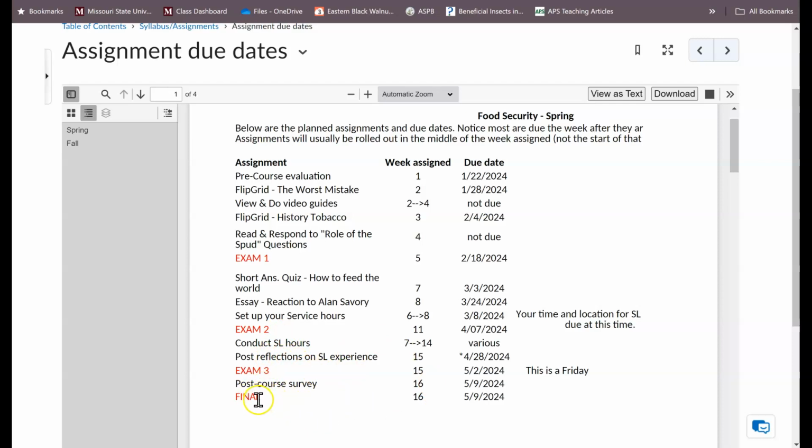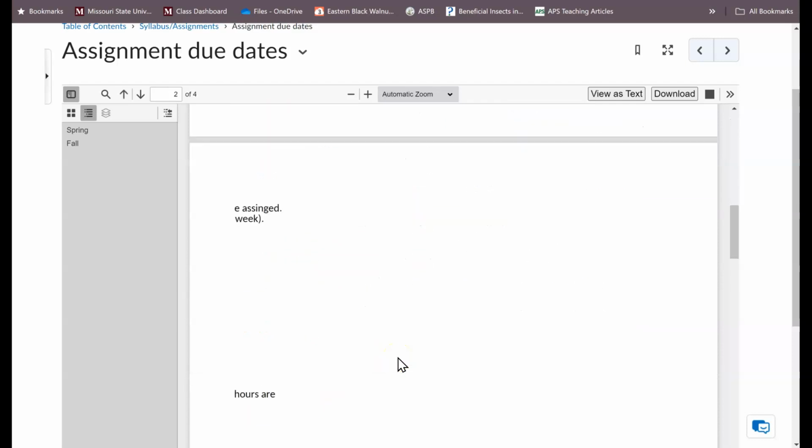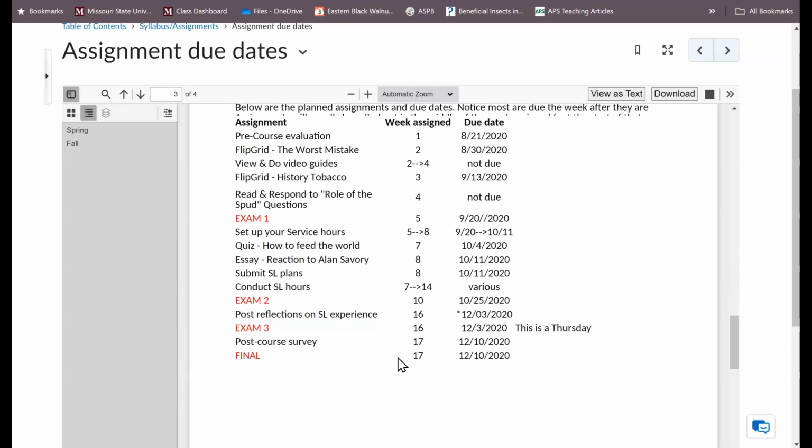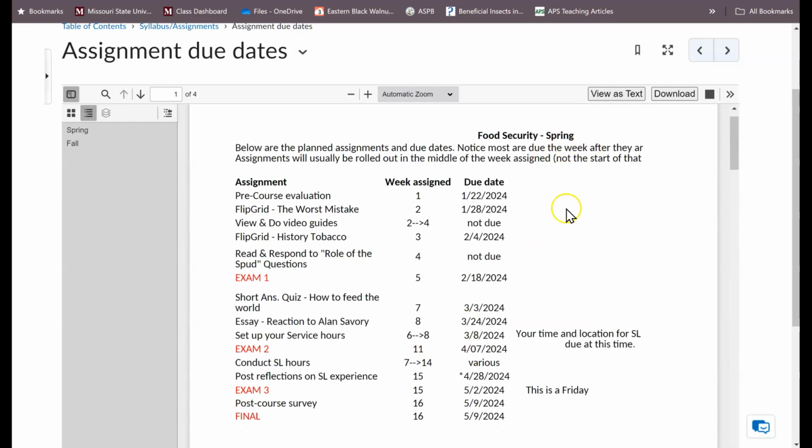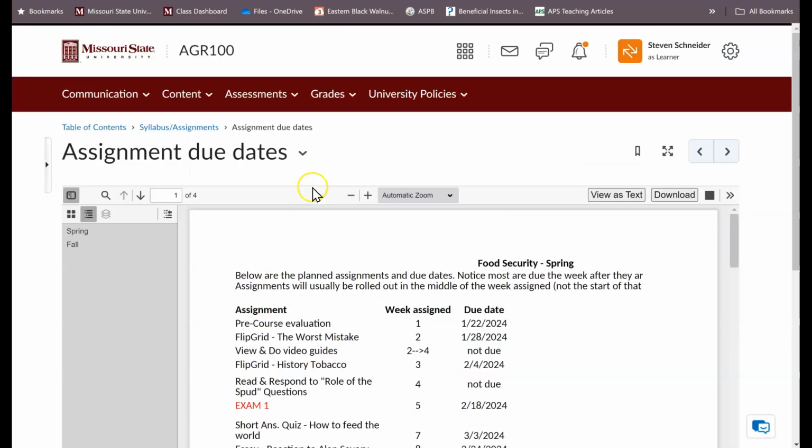All right. And finally, there are 4 exams in this class. Any exam can be dropped. The lowest grade will be dropped, but you must take all 4 exams. So if you want to have the lowest of your exams dropped, you have to have attempted all 4 of them, and then yes, a low grade will be dropped. Don't worry about this. This is fall and whatnot. Don't scroll too far. That's all you really need, is food security in the spring. These are the dates and the assignments.